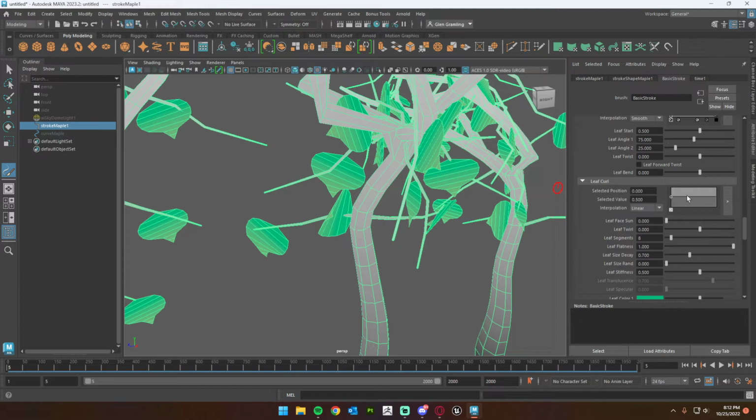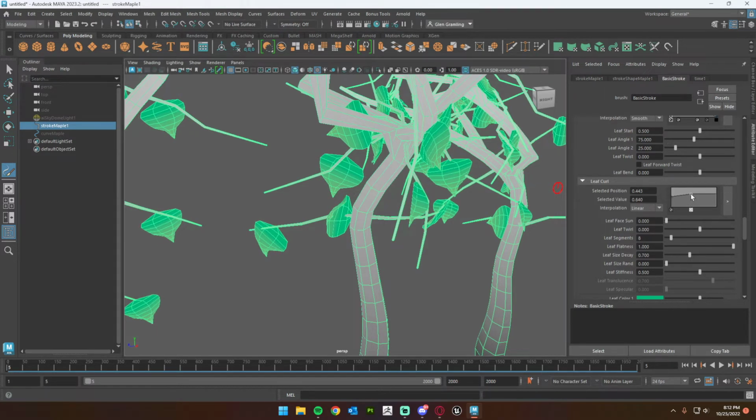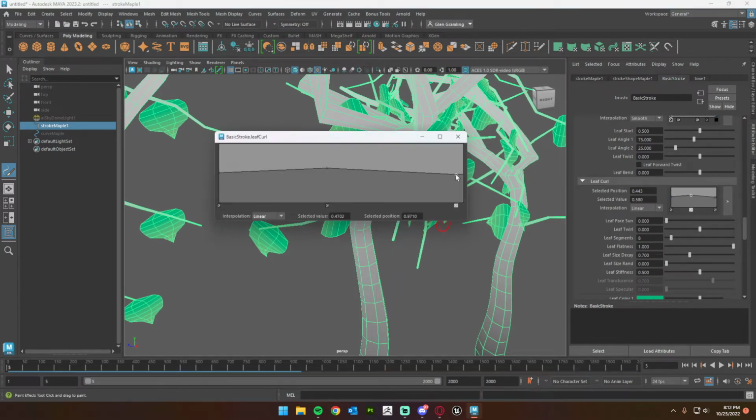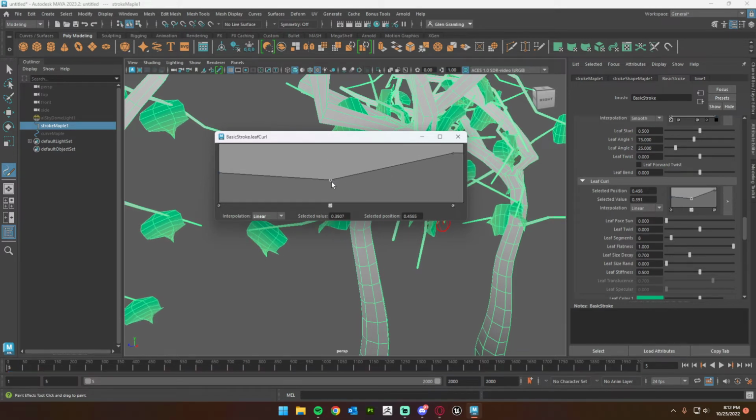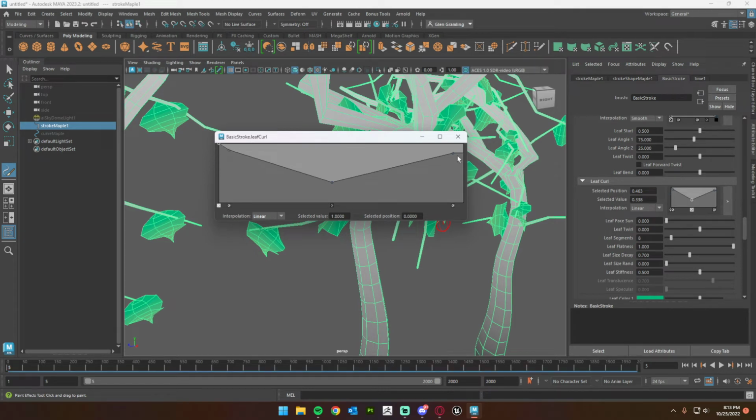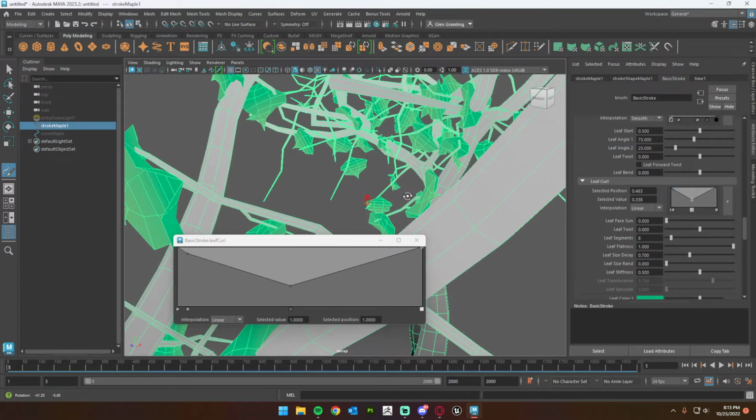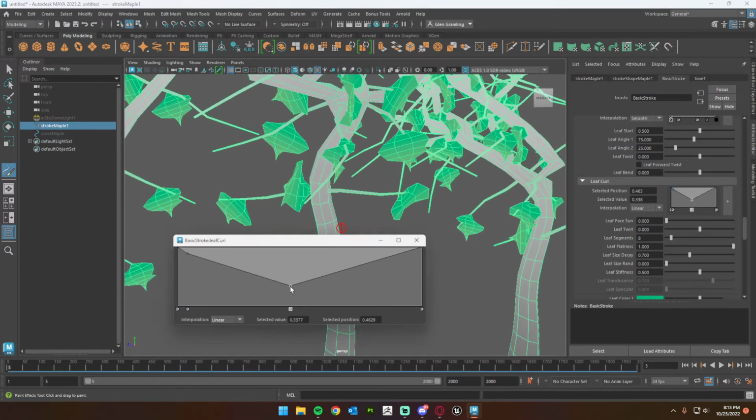This is currently flat, so there's no curl. But as soon as you add a point, so it adds every little point in here, you're gonna have a division. So if you do something like this and start to curl your leaves, see that they're curling up a little bit.